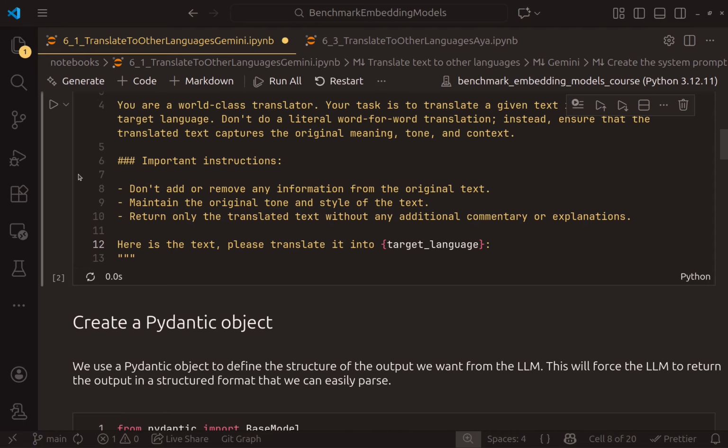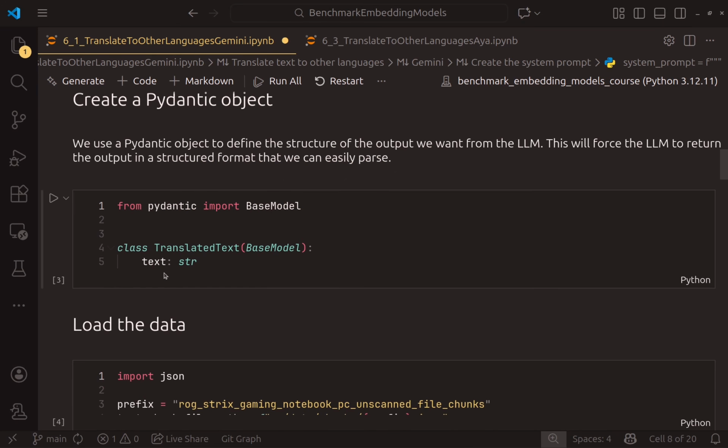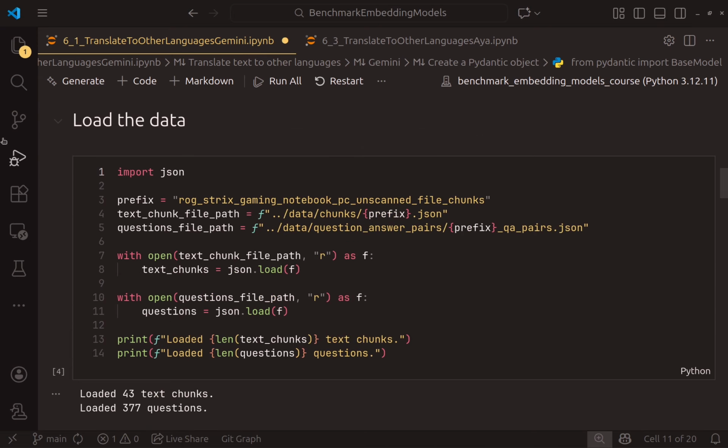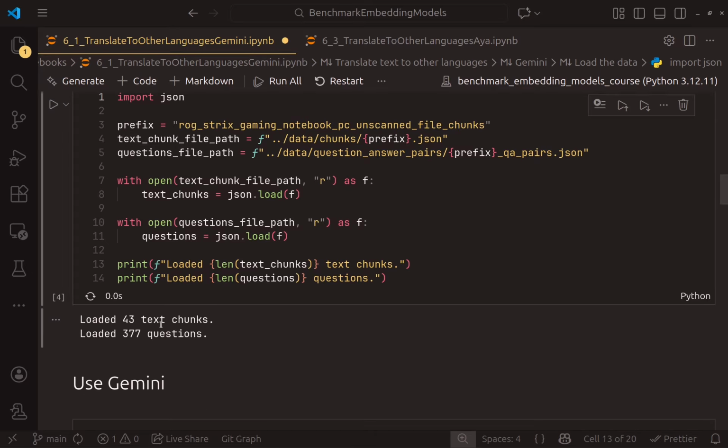So let's run this. After that, I create a Pydantic object so that I can extract the text easily. And in this cell, I load the data. I chose one of the documents that I uploaded, and I'm going to load the text chunks and questions for that specific document. In this case, we have 43 text chunks and 377 questions.